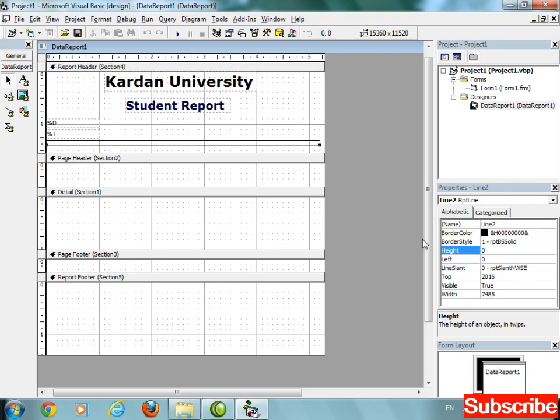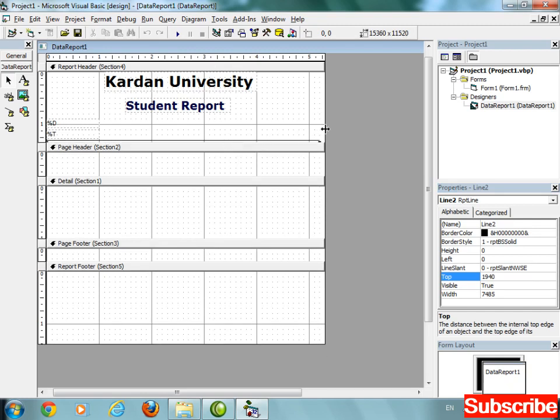Select this line, and here is a property like top. So decrease the value from here. Now this is 2016, so just change it to 1940. Correct? Okay. Remove this extra area from the bottom and right side.